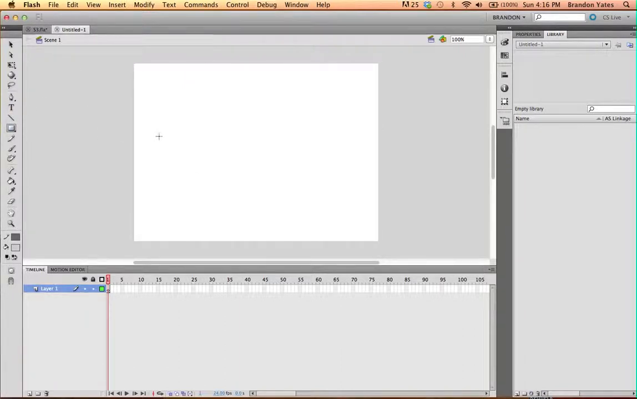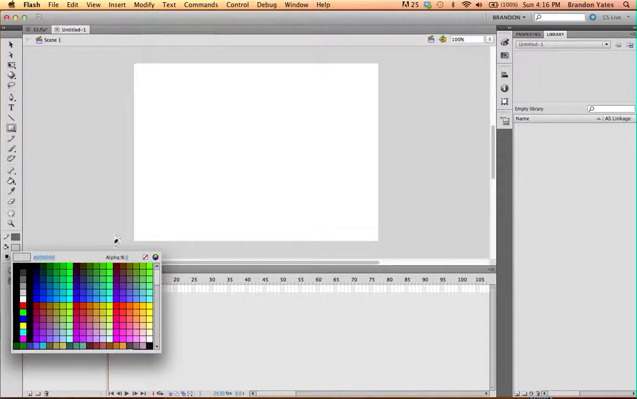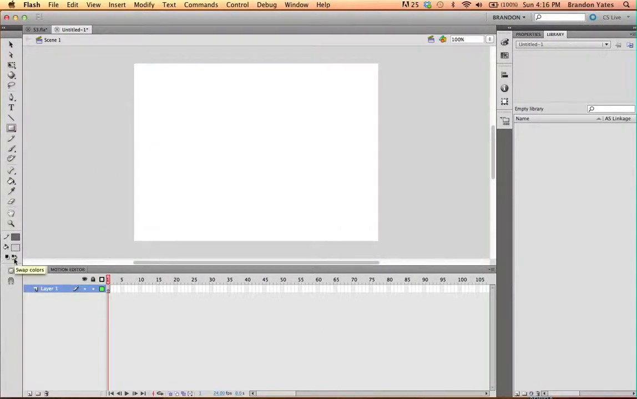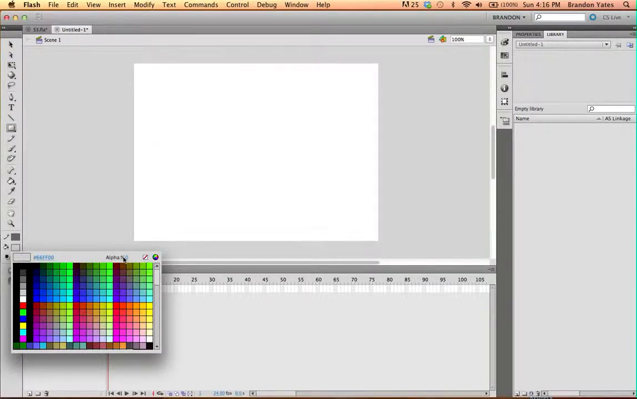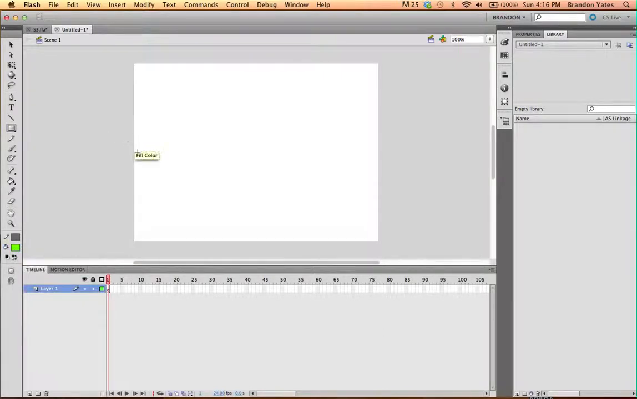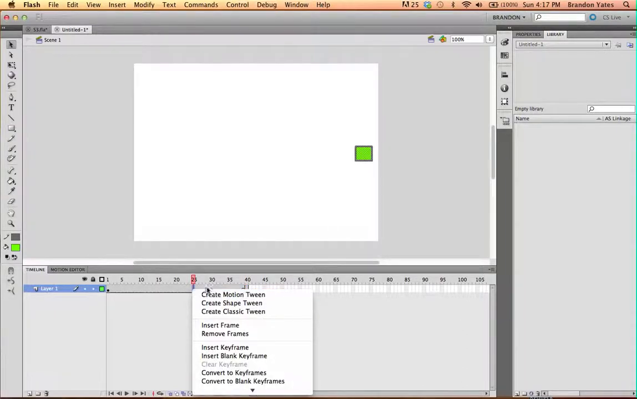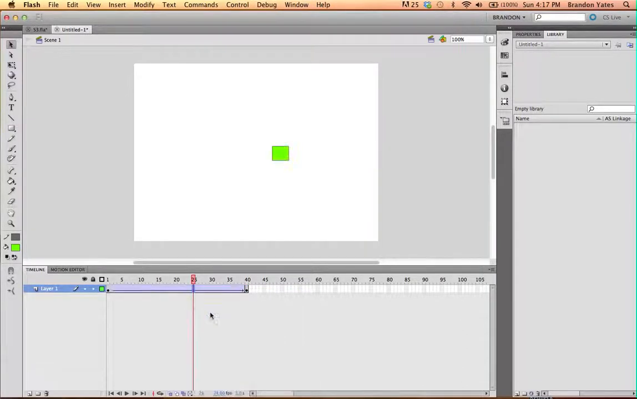Alright, I'm going to get this started off with a simple animation. Going ahead and just make a square here. Gonna get my alpha up. There we go. So, gonna go ahead and copy this frame to about frame 40, and move it over here. I'll right-click on the timeline and go ahead and make it a classic tween.